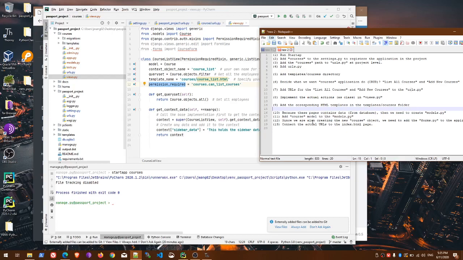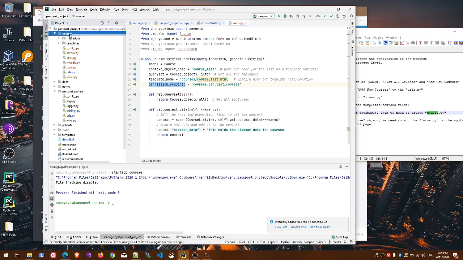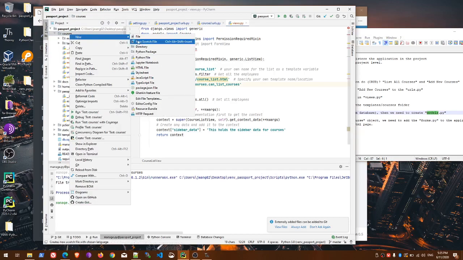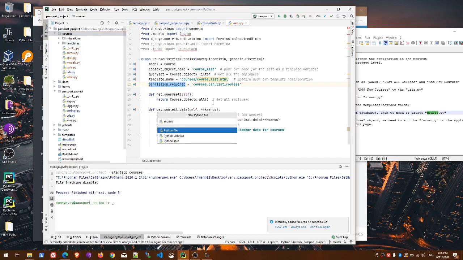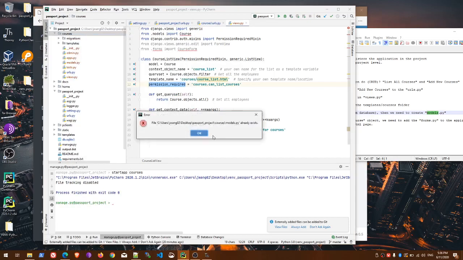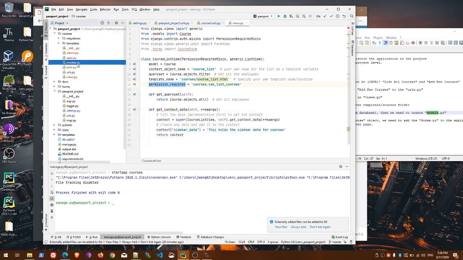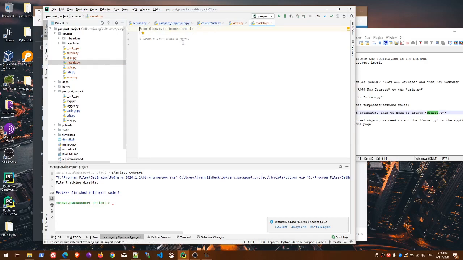Because these pages contain the data, we need to go back to create the models. So again, click on courses, the directory name, and create a new Python file called models. One thing I want to make sure folks understand: the models.py, when you run startapp, it will create it for you. There's nothing in it, it only has one line that just says create your models here. So it does have it, but you just have to fill it. Now it's up to us to design the model.